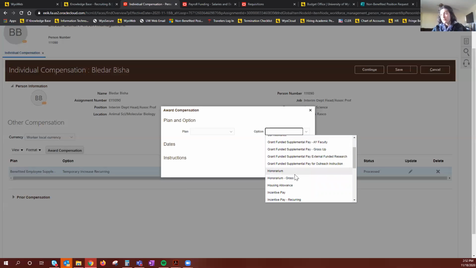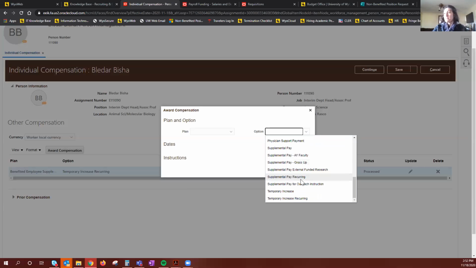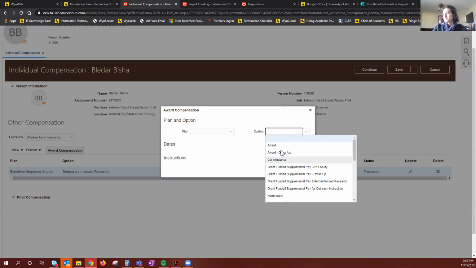So I would just be careful to click the correct one, because if you do gross up and it shouldn't be, then the person will end up owing money and you don't want them to write that check. Or if you didn't put gross up and it should be, payroll has no way of knowing. So I would just make sure to double check that and maybe put it in the comments when you're submitting this. Does that kind of make sense?